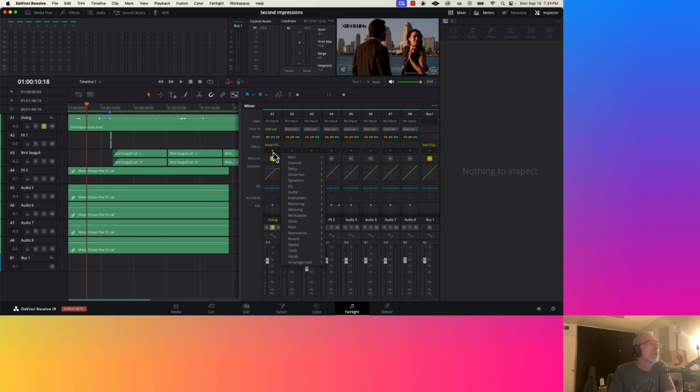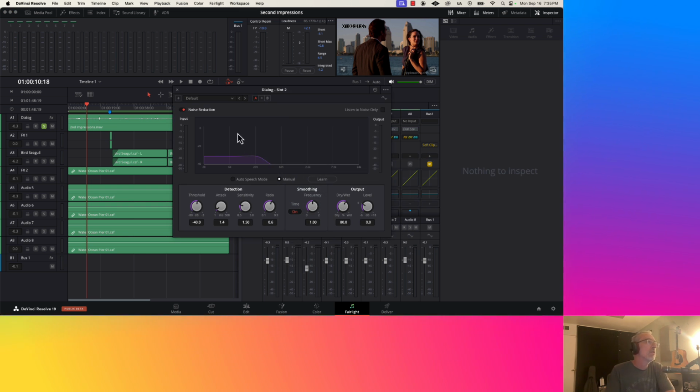Now that's on the actual dialogue track. One thing you could try to do, if they say the noise in the background is a little too much from the set recording, is come in and say restoration, noise reduction. Let's see if we could get a little bit of denoising going on here. Auto speech mode.